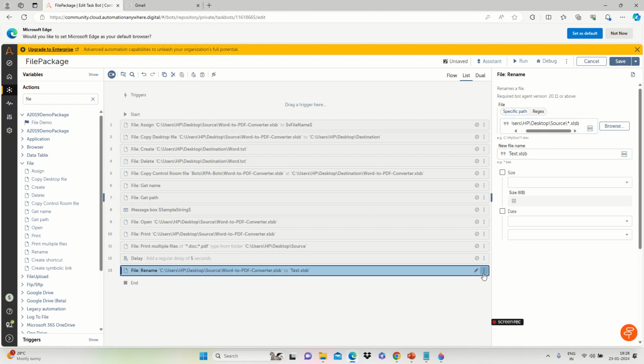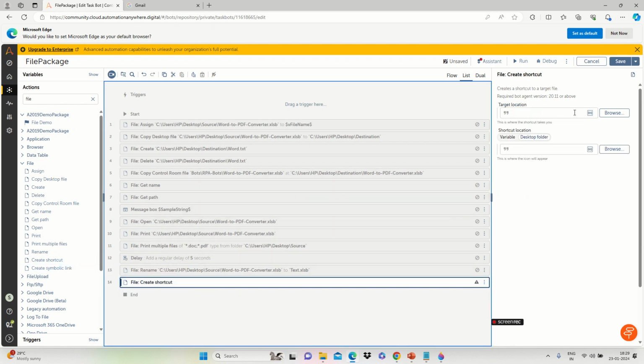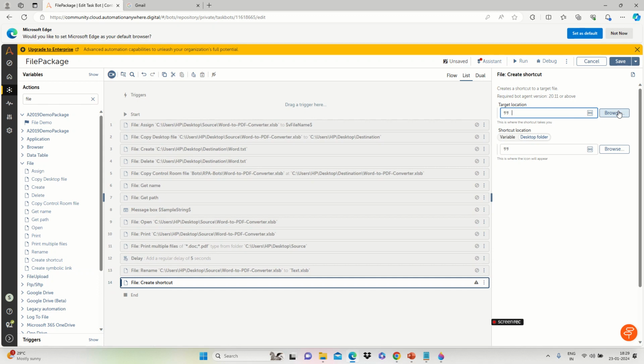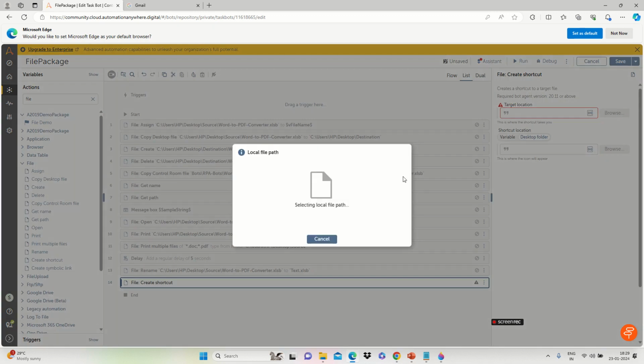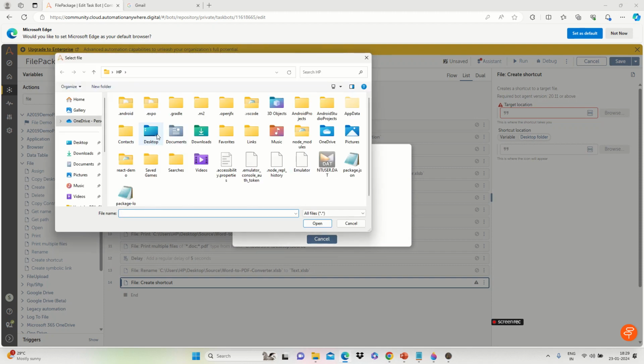Okay, now disable this. You can see this create shortcut. You can create a shortcut to any targeted file, but this one we cannot create using create symbolic link, as for that we need access. Here I'll browse for the file again.